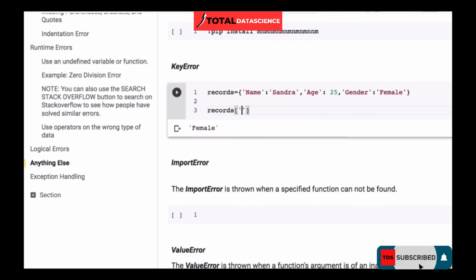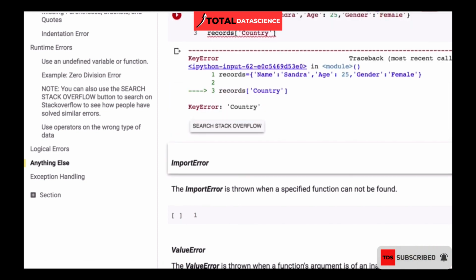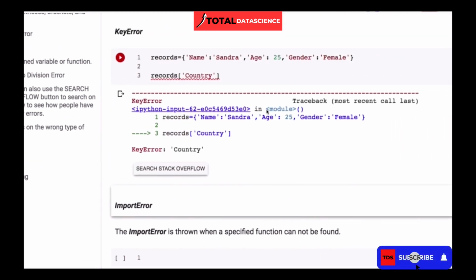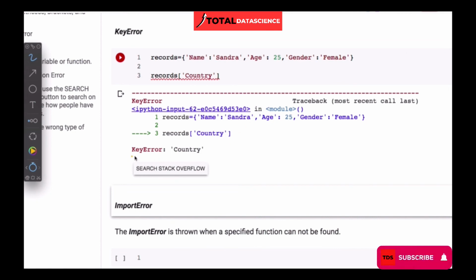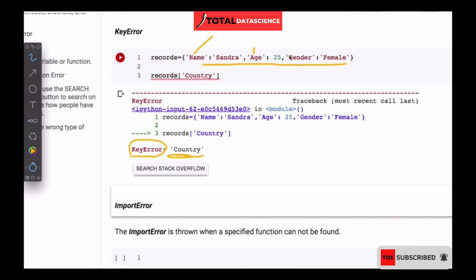However, let's say I want to check the country. Now I see that we have an error over there, and it's saying that we have a key error. And it's giving us the particular key that the error is coming from. So it doesn't see any country in the keys that we have. So we have the key name, the key age, the key gender, but it's not seeing the key country over there, so it's going to give us a key error, and it's going to point to where that error is coming from.